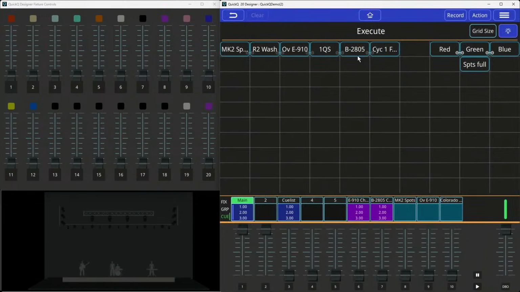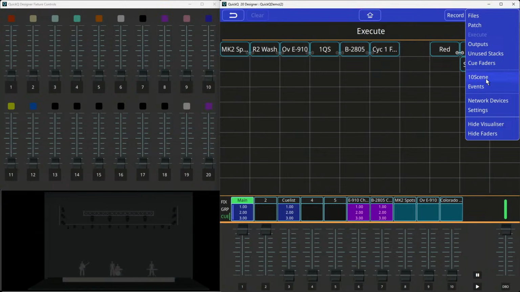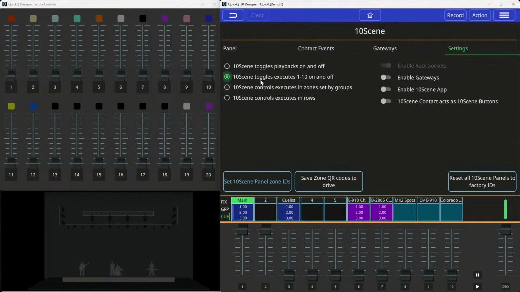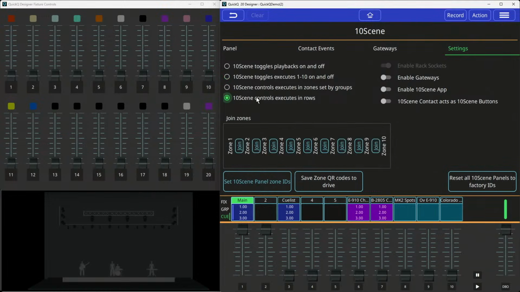It would just be turning on and off the first 10 items. So if I go back to 10 scene here, turning off executes 1 to 10. I then have the option of controlling executes in zones set by groups, and the final option is executes in rows. Now, if you're wanting more than 10 triggers, this is the one you're going to pick, and we introduce something called zoning in QuickQ.